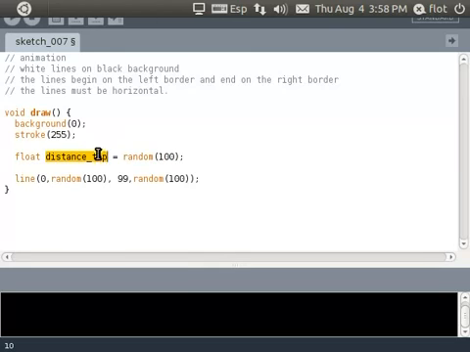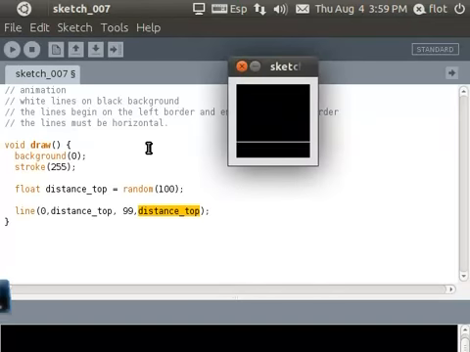Now I can use this anytime I want. This would be like a number. So I can type here distance top instead of random, and again here instead of random I use the same distance top. I'm using 2 times this variable. Let's run it and see what happens. Okay, so now we are getting these horizontal lines moving really quick.